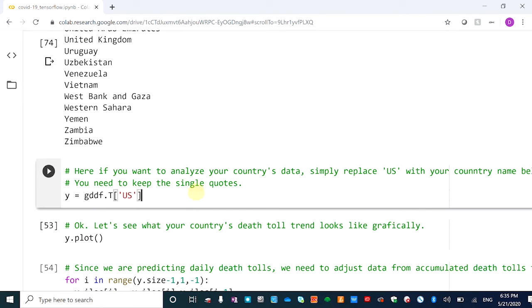And the next thing is we're gonna slice the US data only, because I'm gonna use the US data as an example. So just put the US in the single quotation marks here. You can change the US to your country name, but remain the single quotes there. Okay, that will slice out the US data.